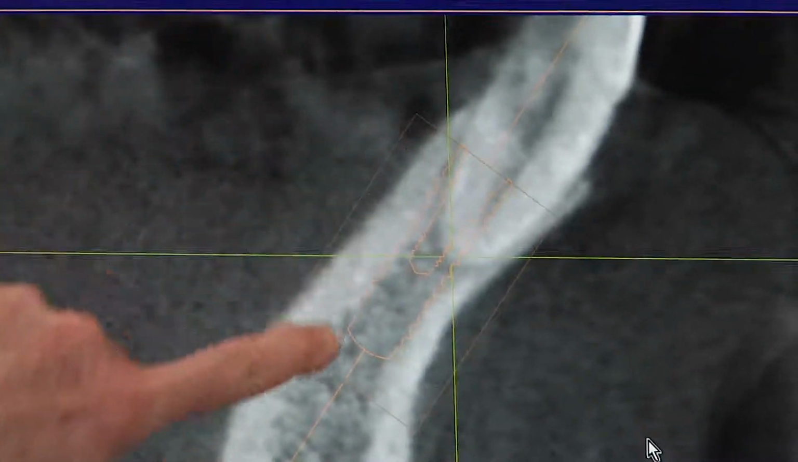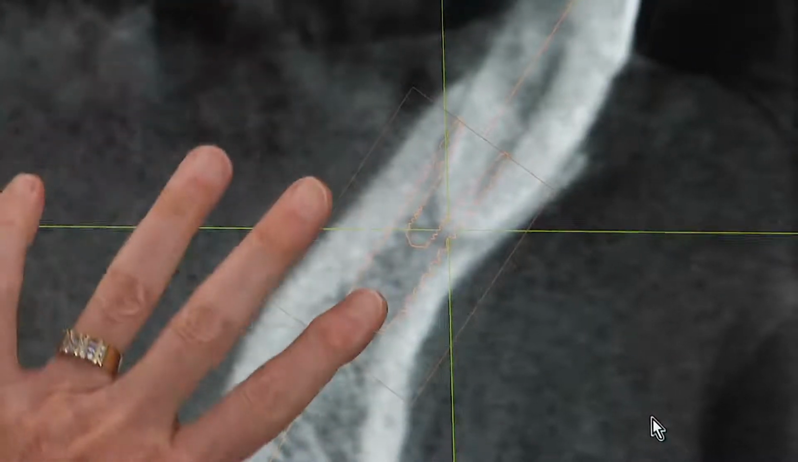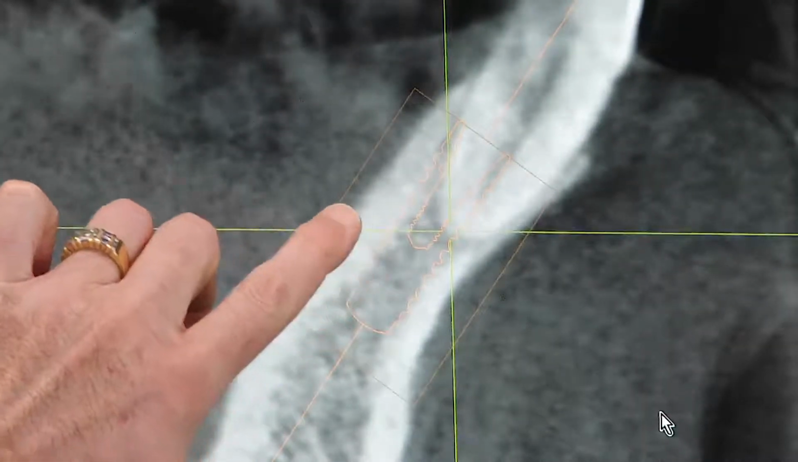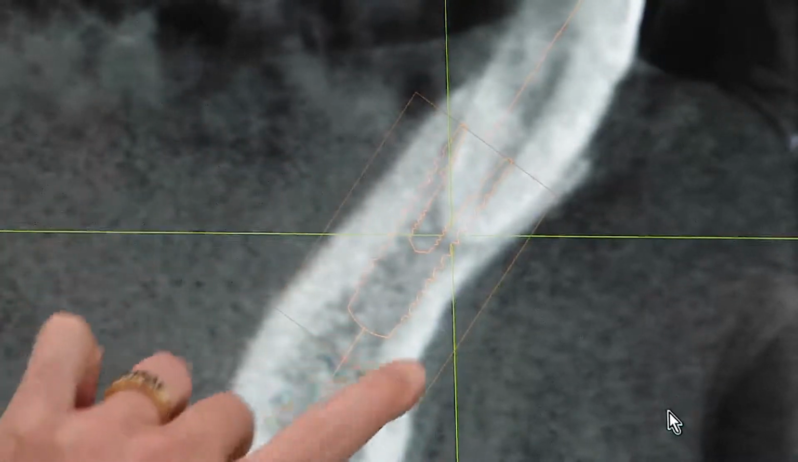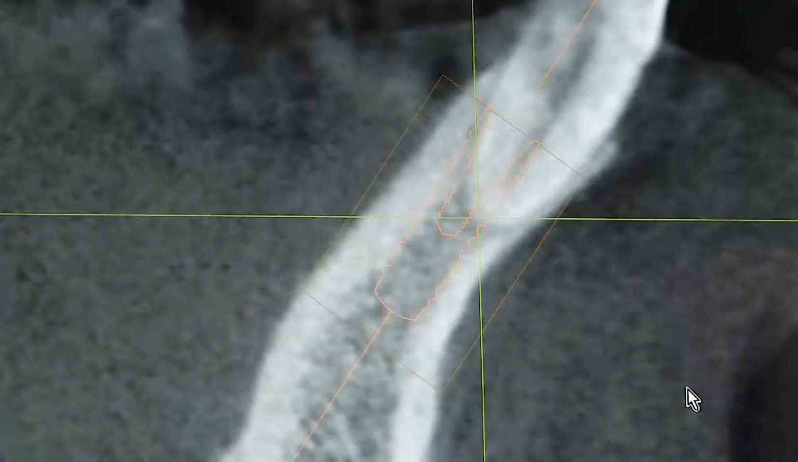So here's my implant, and here's the bone that we're going to be putting it into. And by using this size of implant, I have lots of bone on both sides of where my implant's going to go, and I can visualize exactly its positioning, and then we can go ahead and place that implant.